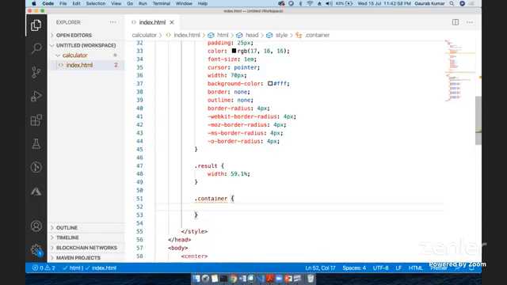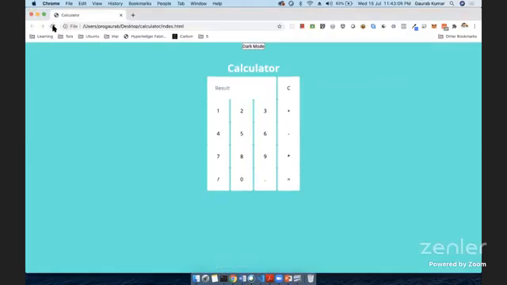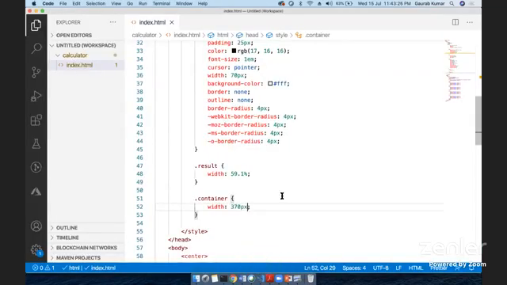For the container, just give width 370px. Now let's see how it looks. Now it's looking somewhat good, and here you can see we have to give some spacing between the rows, right? All rows are just touching each other, so it's not looking good. So we'll give some CSS for that for all.